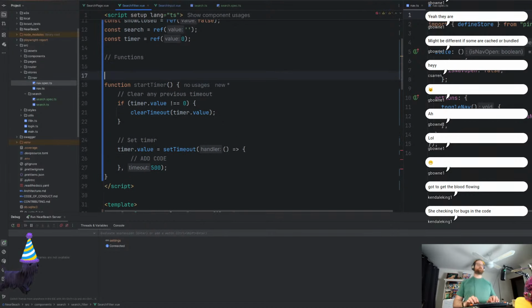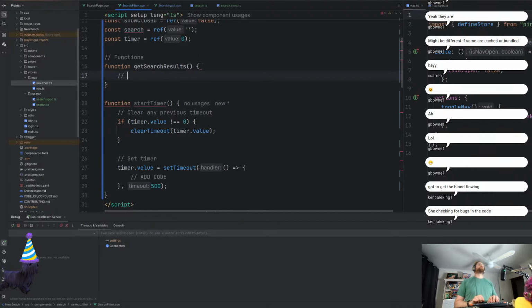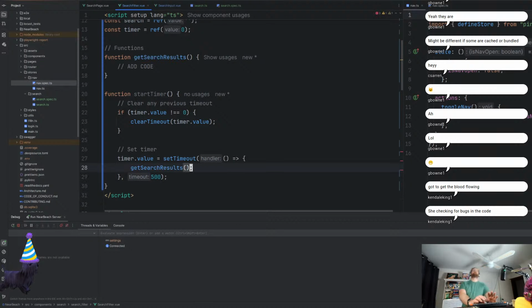The other function that we've got to do is get search results. We'll just add in code here for the moment, and that's perfectly fine right now. We don't need to worry about that. But in here, what we need to do is get search results, and I'm happy with that. That's neat, clean, easy. It's pretty much done.